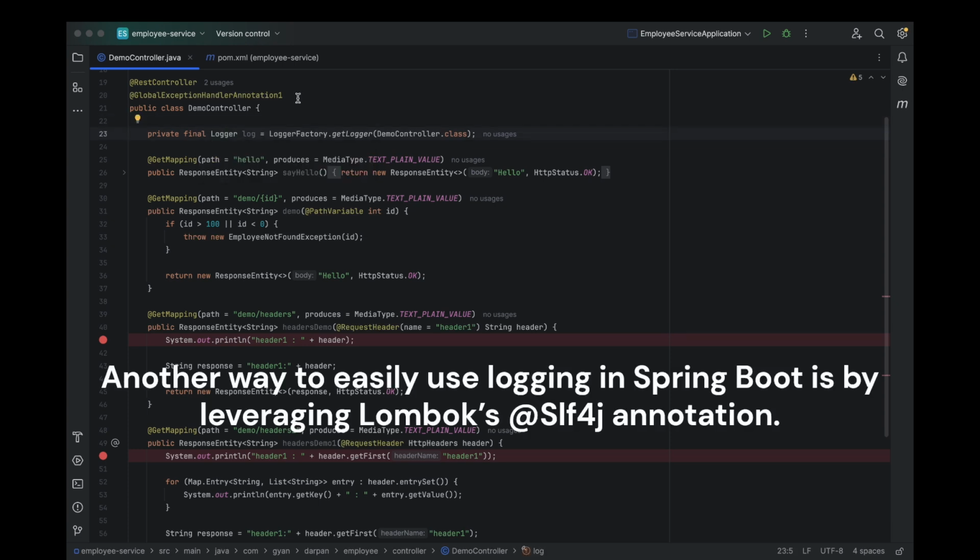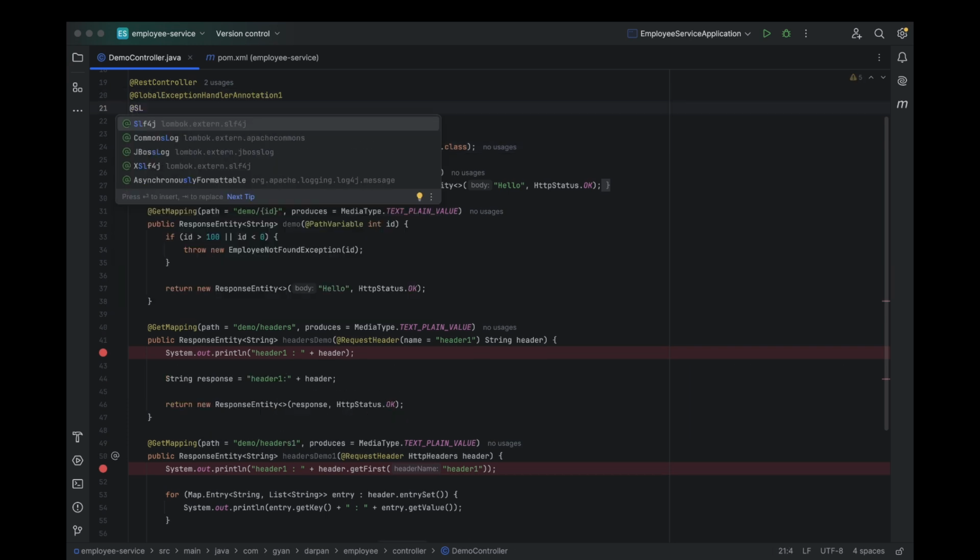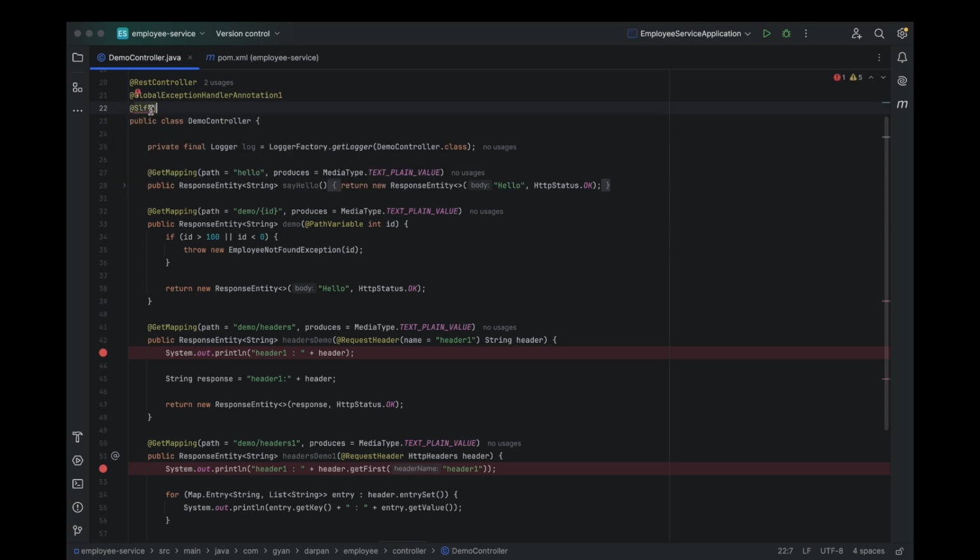Another way to easily use logging in Spring Boot is by leveraging the @Log4j2 annotation. This annotation automatically provides us with a log variable for logging, and we don't need to manually define a logger object. The log variable is automatically created with the class name as the logger name. Since we've already added the Log4j2 dependency in our project, all we need to do now is simply add the @Log4j2 annotation at the top of our class, and it will handle the rest for us.